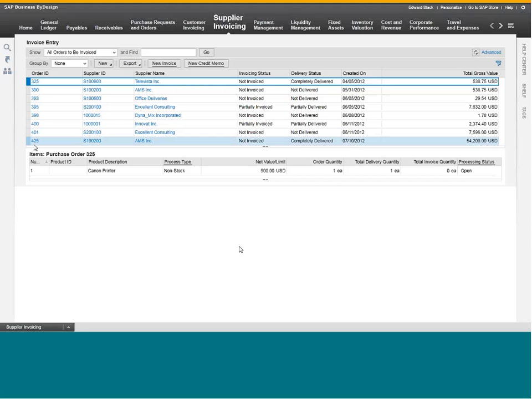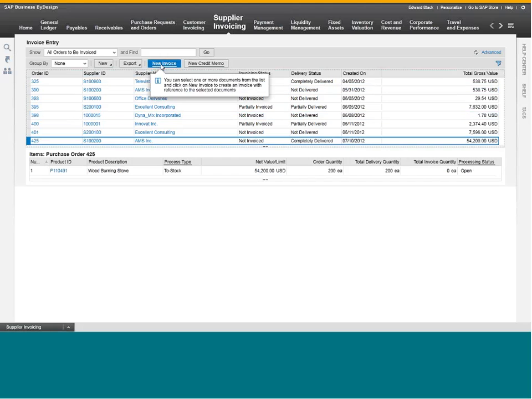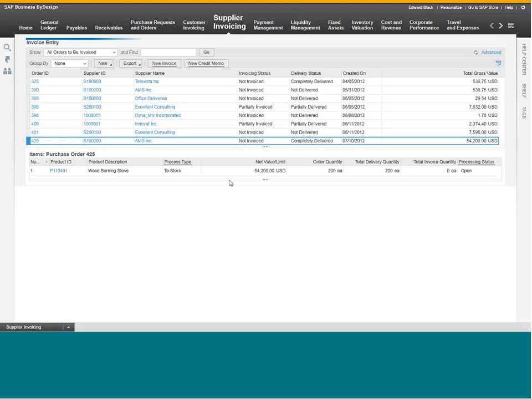So now this 425, this is our purchase order, and we can see it's been completely delivered and not invoiced. So the flow is really here. I've received the invoice from the supplier. I've come into invoice entry. It showed me all the purchase orders that are out there awaiting invoicing. So I would know, for instance, if I got an invoice for this purchase order that it's not been delivered. So I can track all of that. So here I do know that this one's been completely delivered. So I'm going to create a new invoice against it.